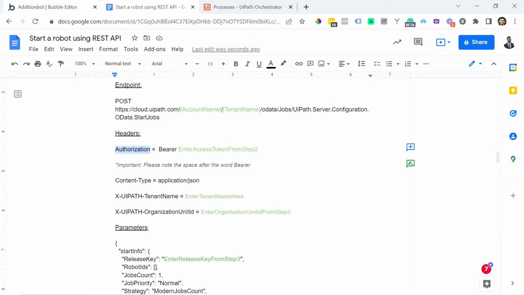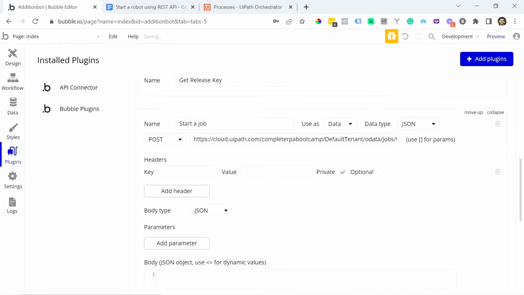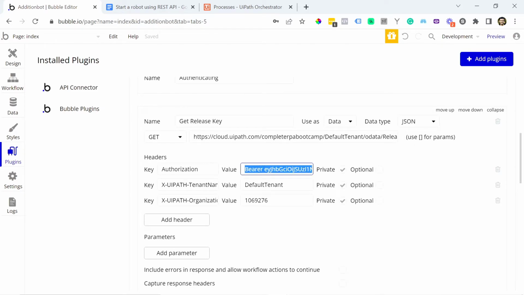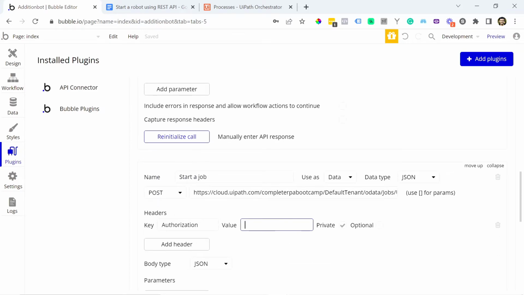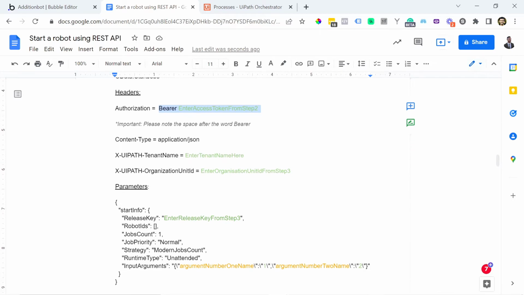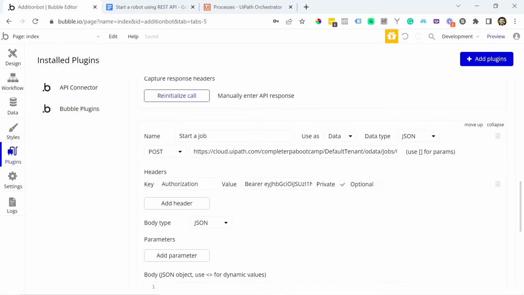Next we have the headers. So we need to do authorization, add headers, authorization. Once again, we're going to use bearer. Actually, instead of doing that, I'm just going to copy paste it from here since we knew it worked. Control C, Control V. There's our authorization, which is the bearer and the access token from step 2. Next, we have the content type, application JSON. So let me add that header.